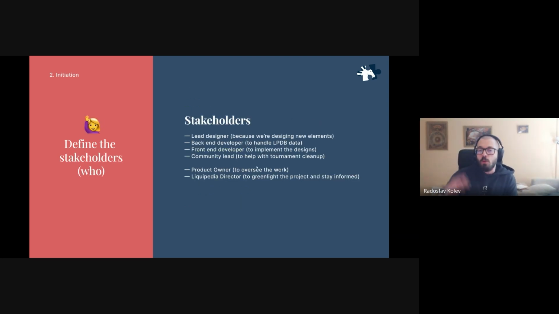Okay. So yeah, we know what we're building. Great. We know the goals and objectives. Okay, who do we need to call? What is our strike team made of? Well, we're redesigning everything, so we need a lead designer. Okay, check. We need a backend developer to wrestle with LPDB and cry over non-standardized data. Okay, great. Grab him in. We need a front-end developer to implement all of the designs. Okay, get him in. We also need a community lead because we have a goal to clean all of these pages. Somebody like Elisa is needed. Somebody like Heskate or Kano are needed. Bring them in as well.